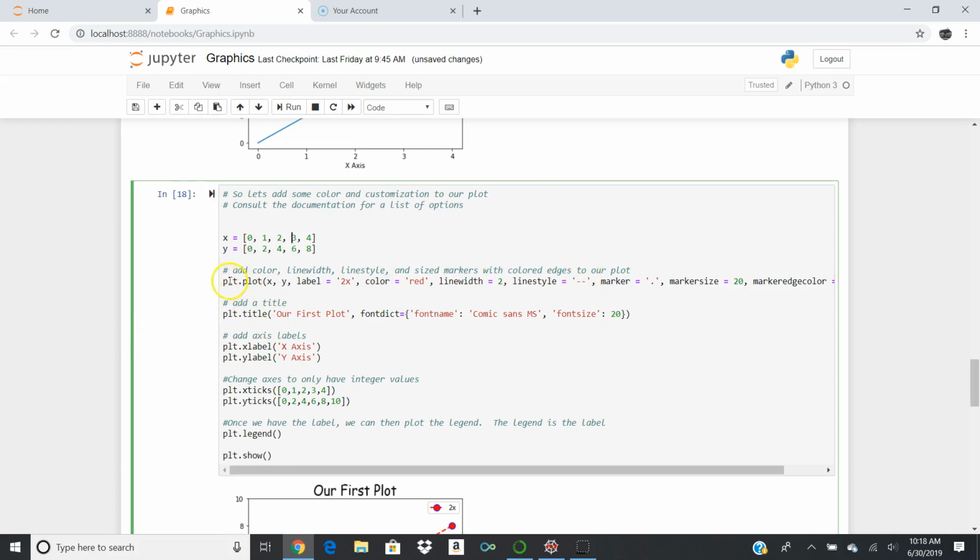The same command is the same. We're still calling it plt.plot. We're calling x and y, but now we're feeding in a whole bunch of stuff. We started already with label, so that's done. We did that in the last section. Now we want to change the color to red. We want the line width to be 2 instead of just 1, so that's a little more bold and we can see it a little better. We want the line style to be, instead of a solid line, dashes.